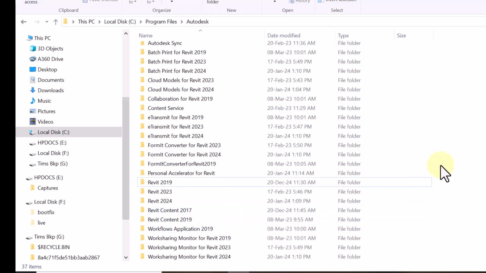So I hope this video is going to help. Just follow these steps I have just done now and try to reinstall that Revit back and see whether it will not be installed.